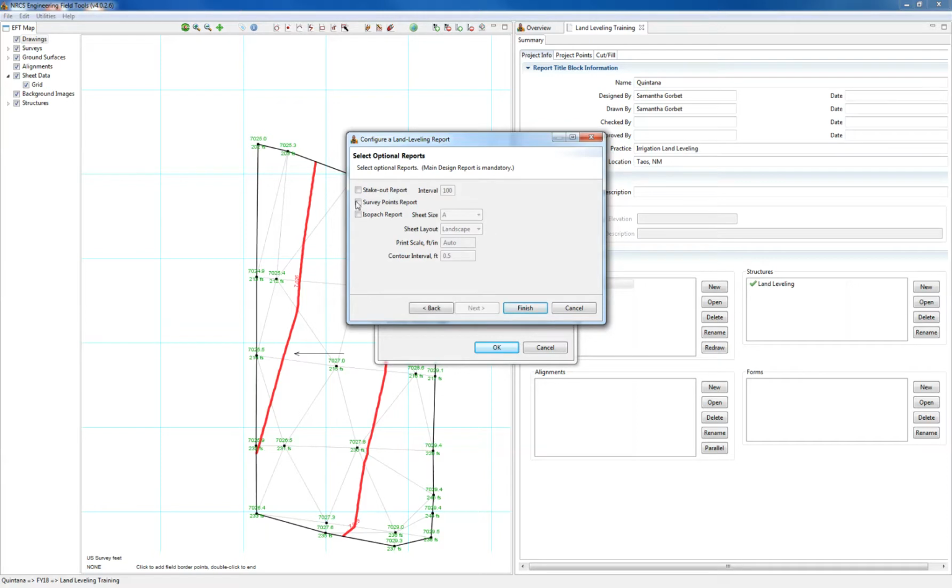So if you hit next, then you have the option of doing a stakeout report, a survey points report, and an ISOPAC report. The stakeout report is going to give you, you can set the interval. So on 100, it's going to interpolate a 100 by 100 grid on this field and give you a stakeout report. So if you were to actually go out there and stake out those points for exactly what cuts and fills would be at those points, that's going to be the stakeout report. The survey points report is going to list each of your individual survey points and the exact cut and fill at that survey point. So I'm going to select it just so you can see what it looks like.